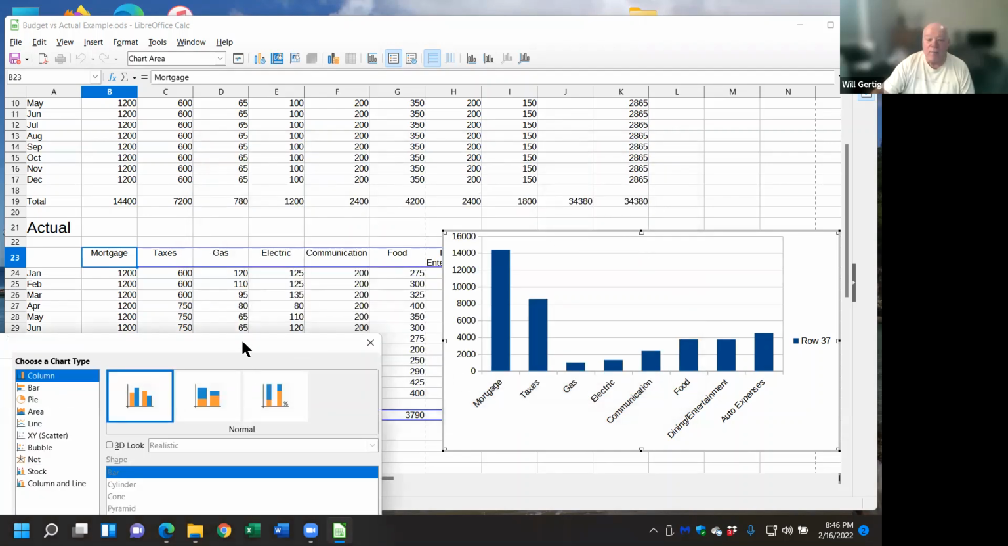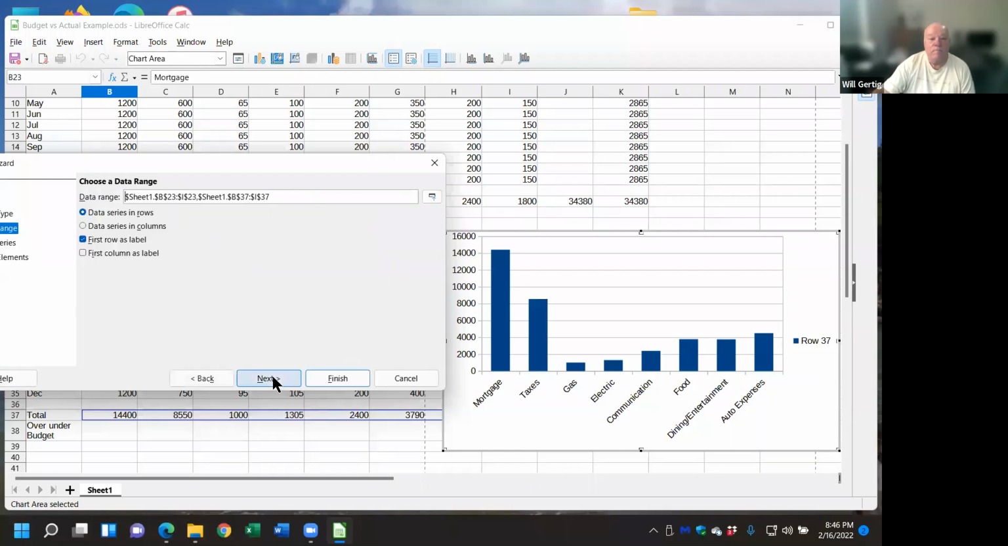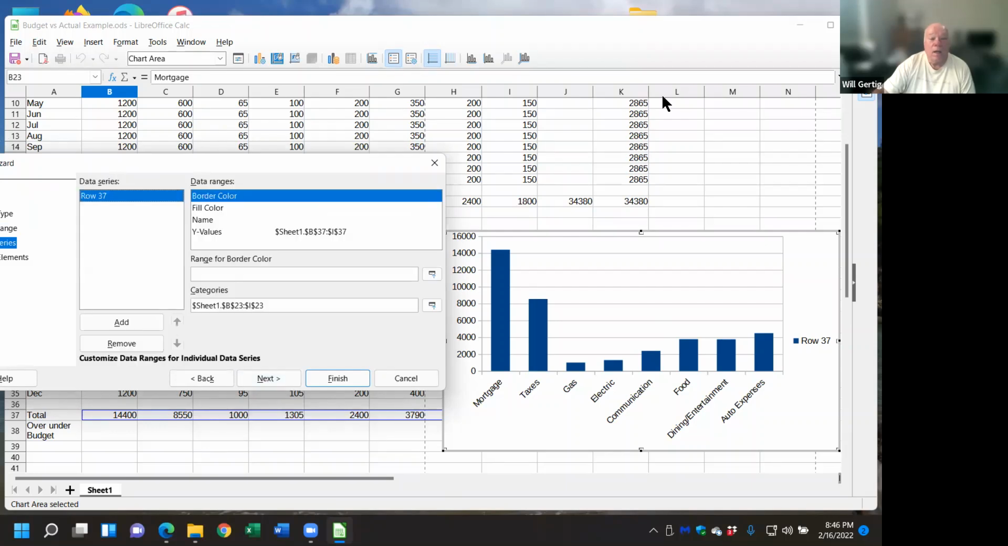So let's make this a little bit more friendly. Let's click on the next button. And it says, is this the way you want to see it? Yep. I want to see descriptions on the bottom and numbers on the side. That's exactly what it's asking me. Let's click on the next button. Do I want to make any changes to this? Nope. Let's click on the next button.